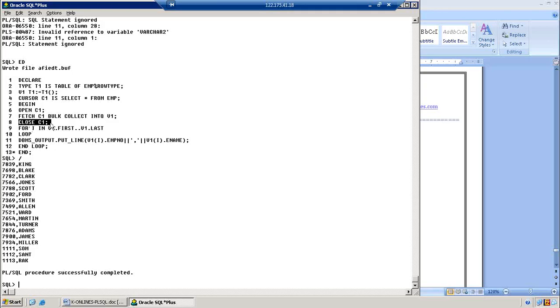Now we want to pick the data from the variable. The variable has the collection. That is the reason we specify the specific variable, and this is the collection for loop method. For V1.first to V1.last, it automatically picks all the data. Then we can write the condition at the time of picking the data: select cursor, cursor name is select star from EMP where employee number equals whatever number you pass. At that time it gets only a single record directly.